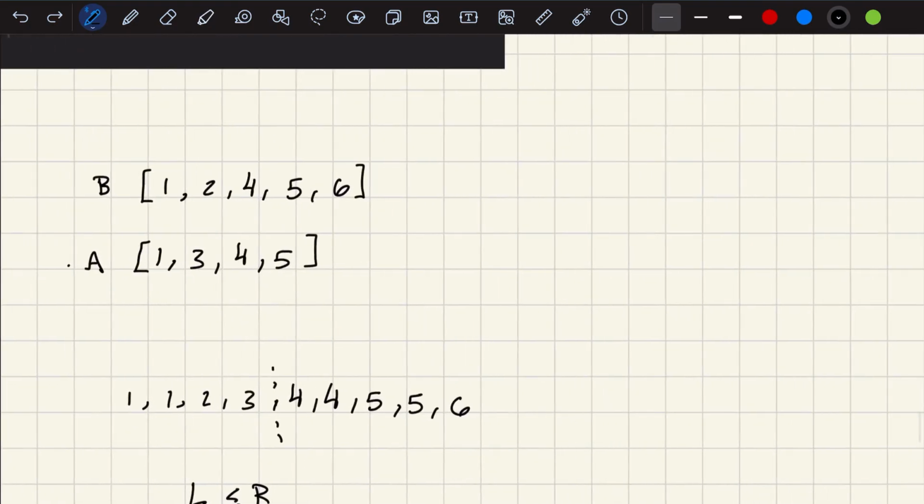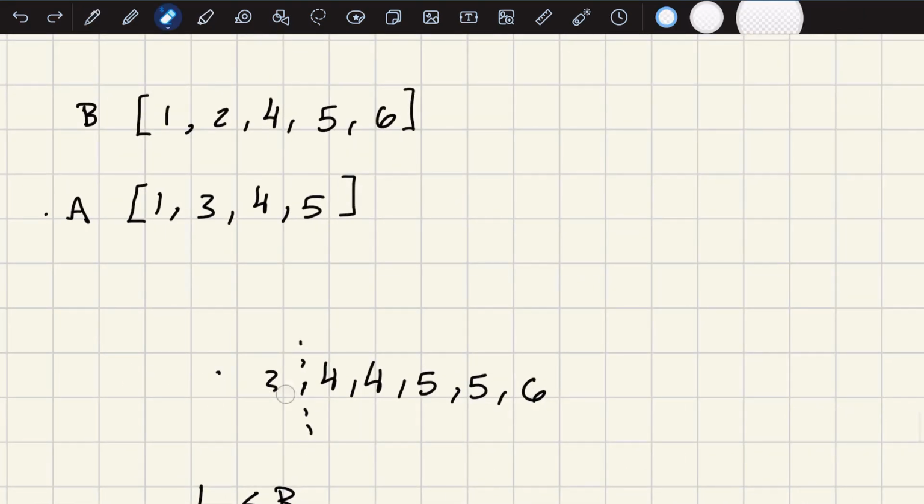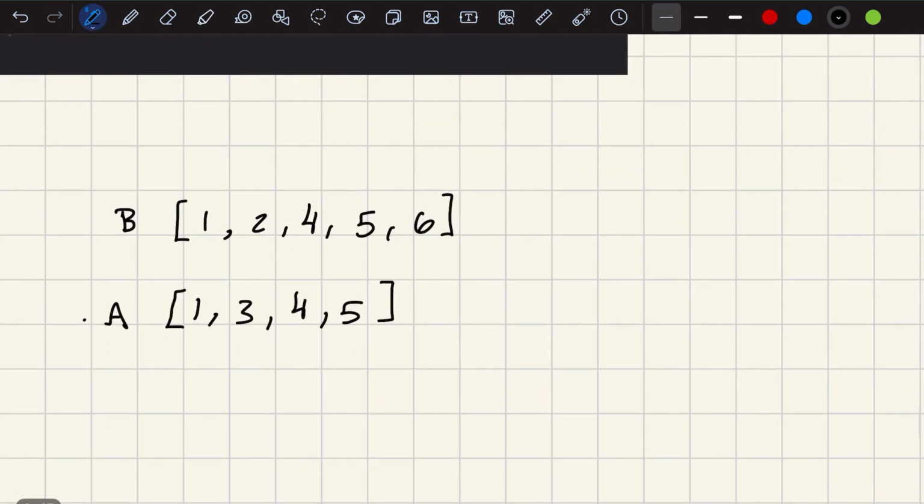Another thing that we know is we don't even need to build this array. Let's just erase it for now. We know that the answer is 4. Let's just say 4. We know the total number of items in this merged array by just adding the length of B and the length of A, and in this case the total is equal to 11.